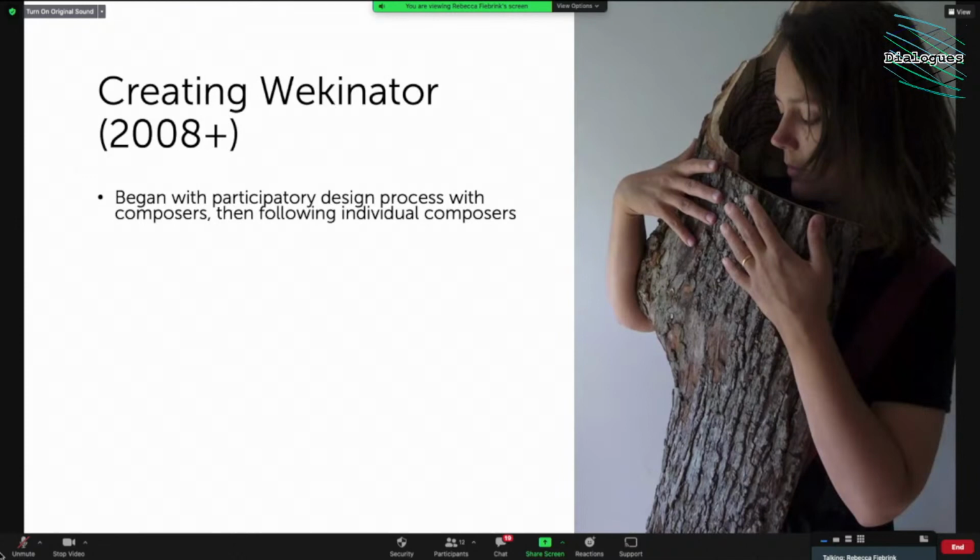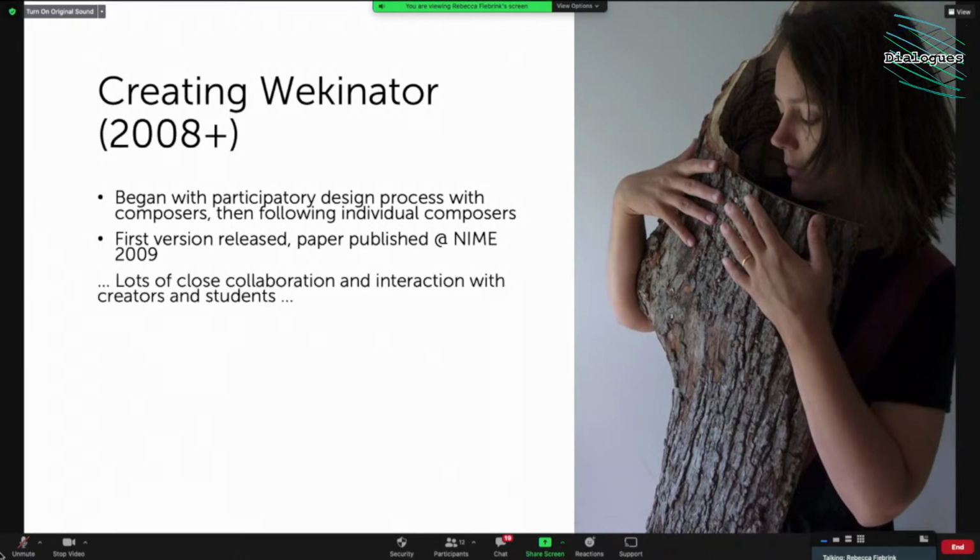I began with a series of participatory design processes with composers, people building new musical instruments and new interactive technologies, and then following individual composers who thought it was interesting, following them up with interviews and observations over a more extended period of time. That led to the first version of the software and a paper that I published way back at NIME 2009. Since then, I've had lots and lots of close collaboration with a variety of creators in music, art, design, games.